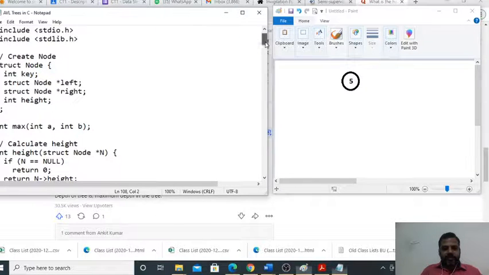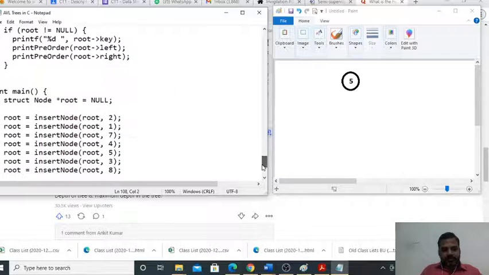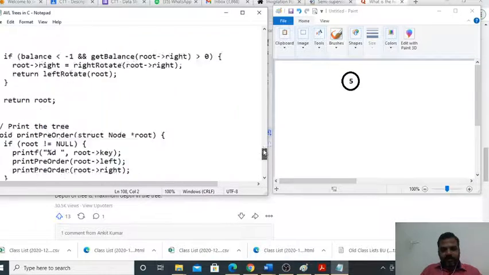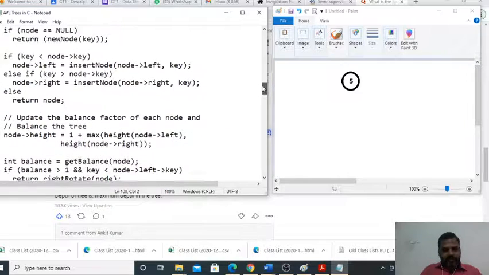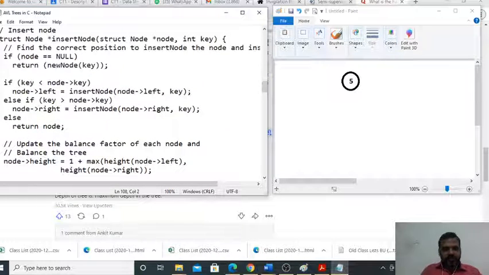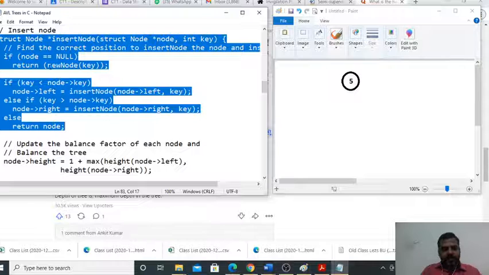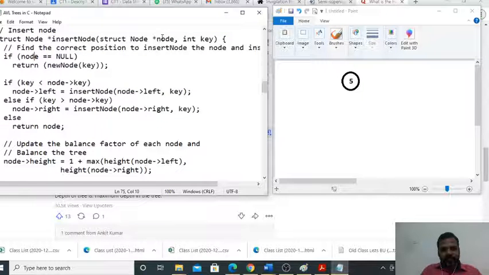So what will happen? We are calling insert node and we are giving the value 5. So this insert node function will be called. Initially the root node will be null. So what is it doing? Return new node. It is calling the new node function.